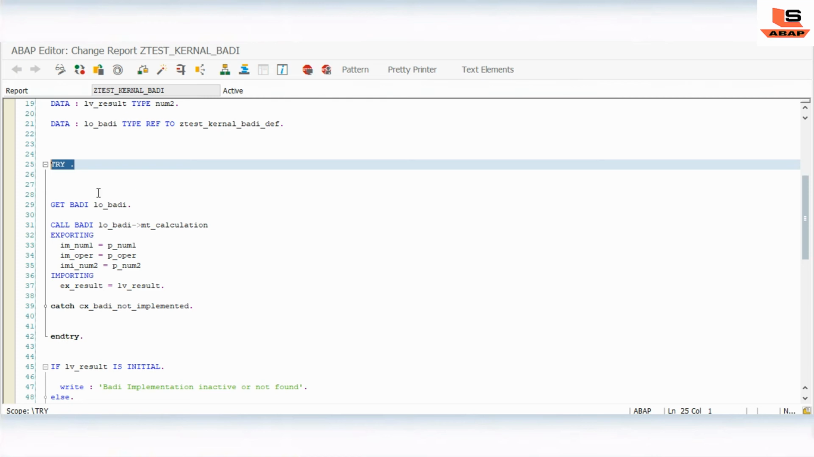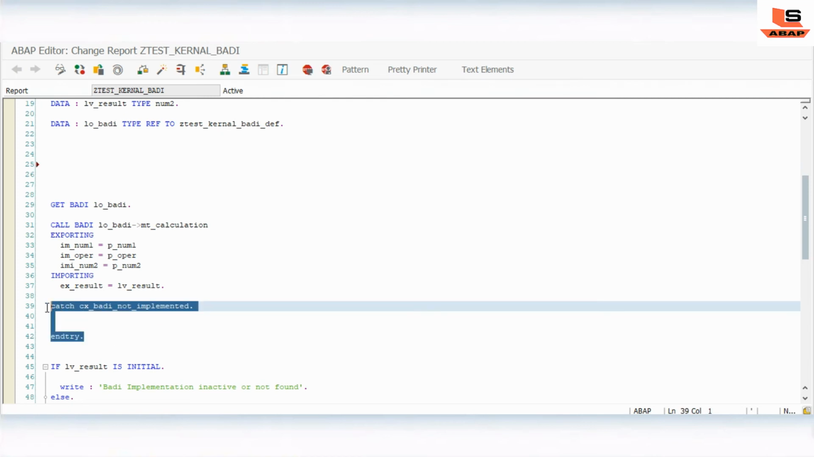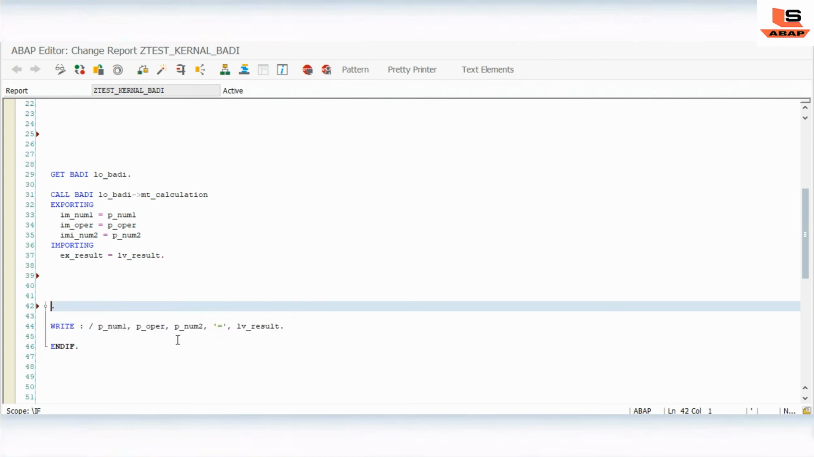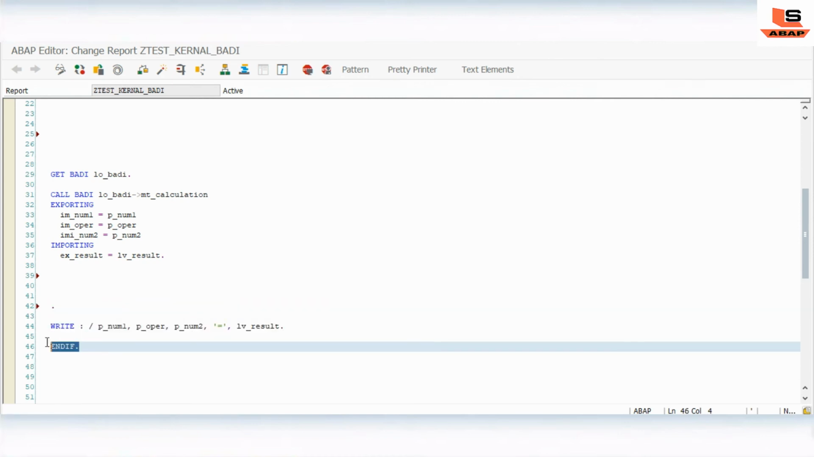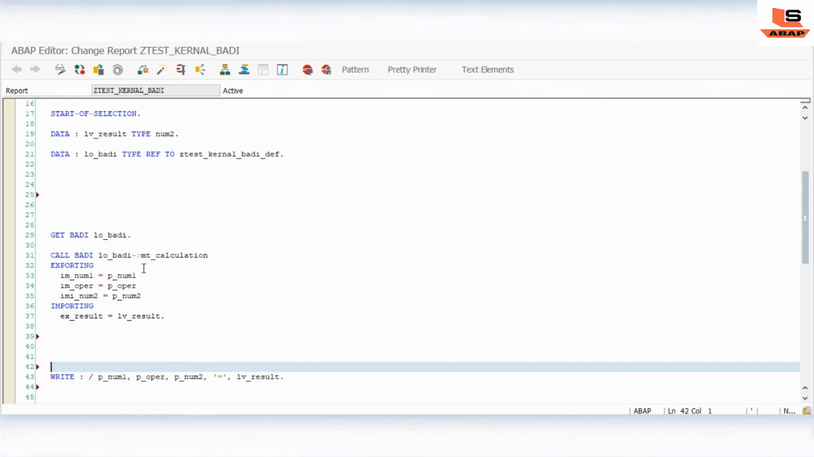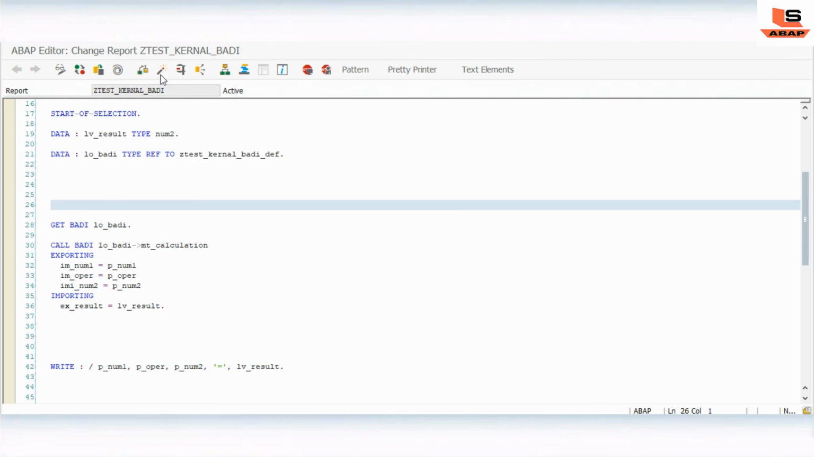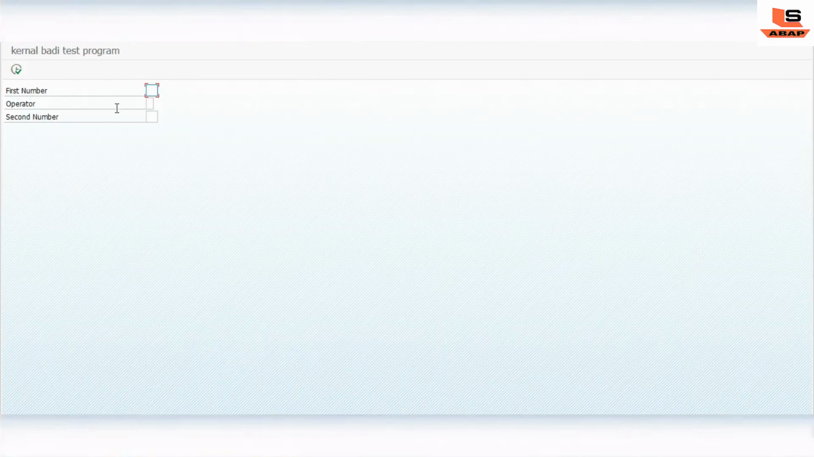Now I will remove this try and catch, inside the body also. Now we have a fallback class, right? So now I will just execute. It will not give any dump because the body is still active. So we write 5 into 5.